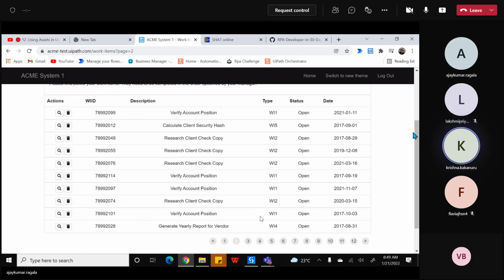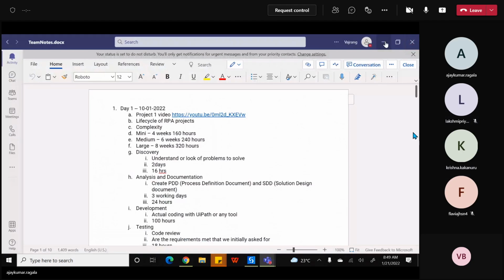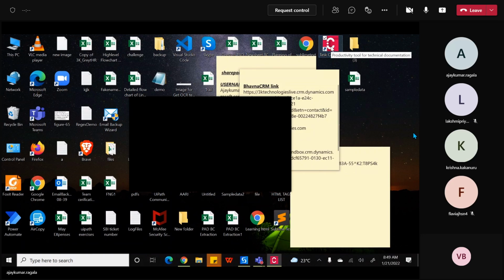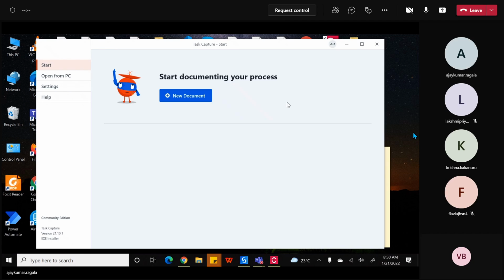In task capture, create that folder inside your specific folder, or you can also create it in my folder. That should be fine.